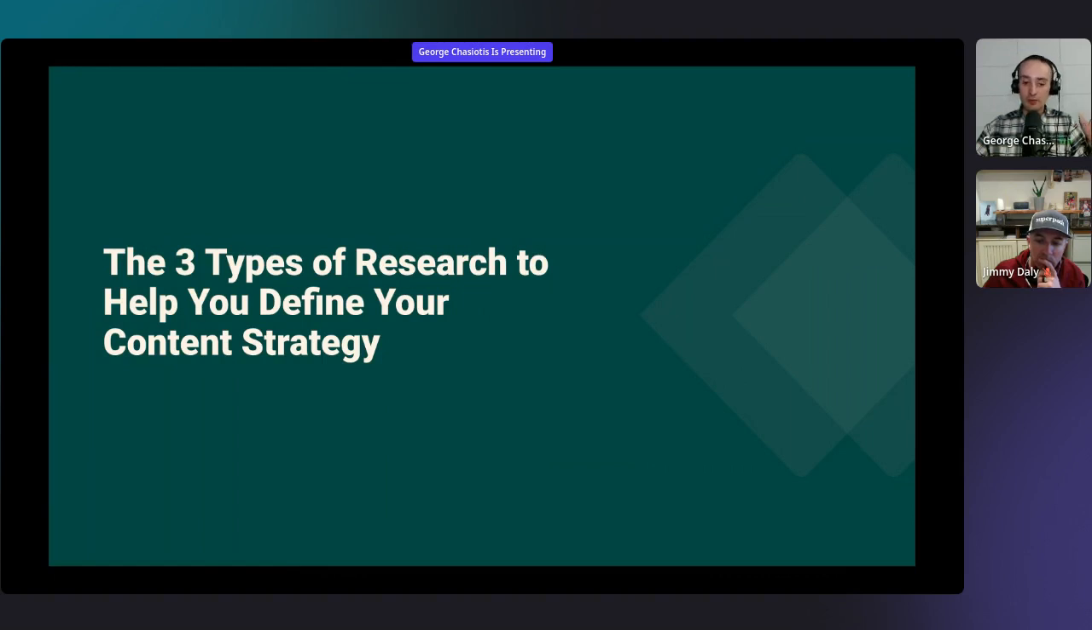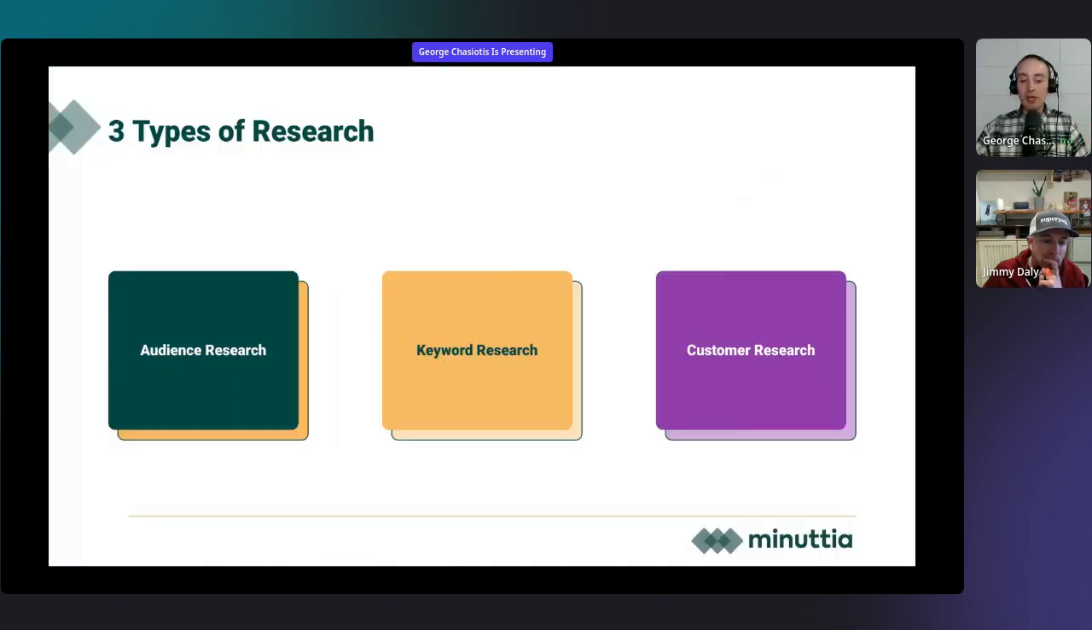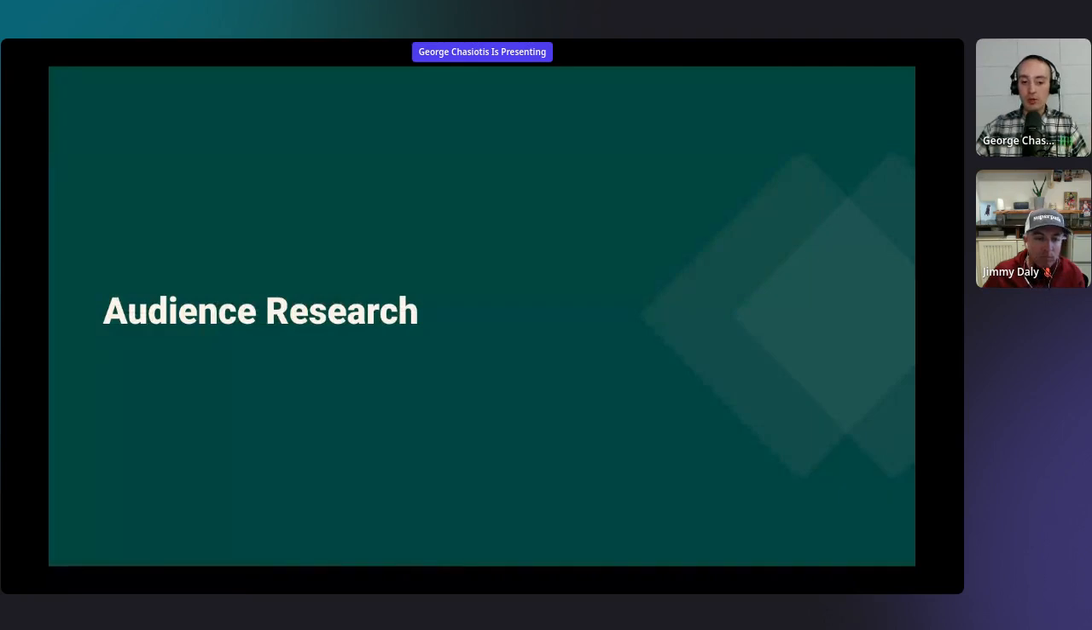Now, the three types of research to help you define your content strategy. We can get started. We have three types, okay? Audience research, keyword research, and customer research. Let's start with the first one, audience research.